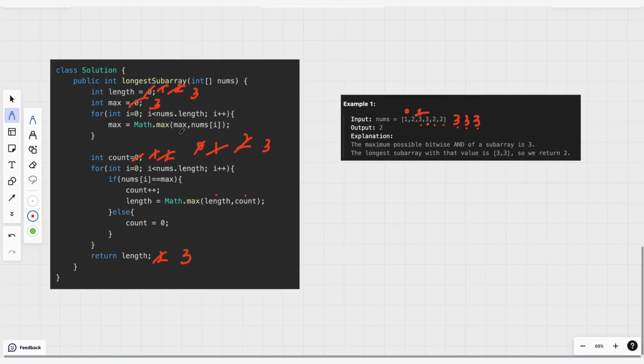So the time complexity of this problem will be big O of n, as the loops are going till the last element of the array, and the space complexity is constant.